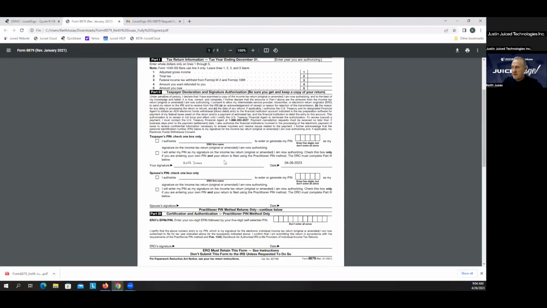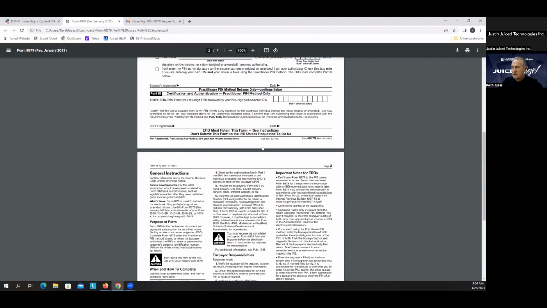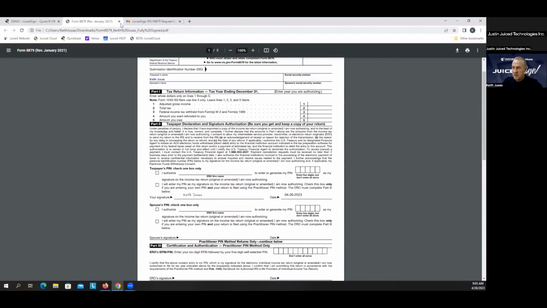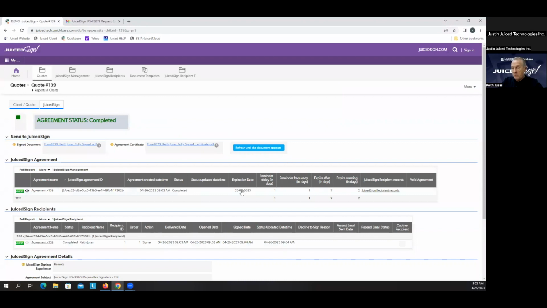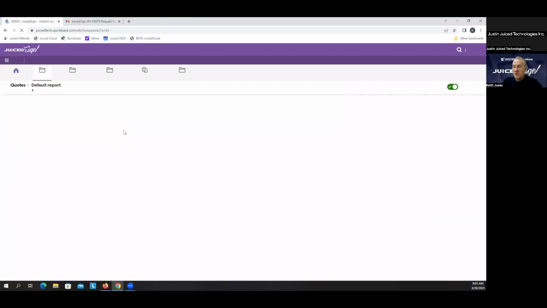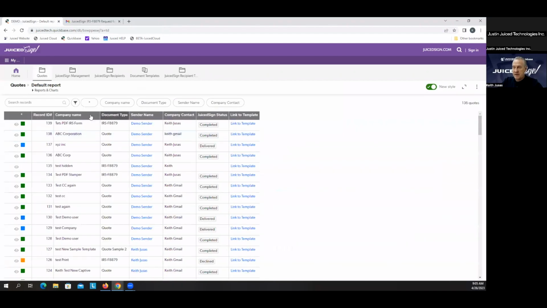There's the document. There's the signature. And it's not editable again. And that's one end-to-end on our PDF stamper. That's the demo for that. One other one that you might be interested in that you can quickly create.